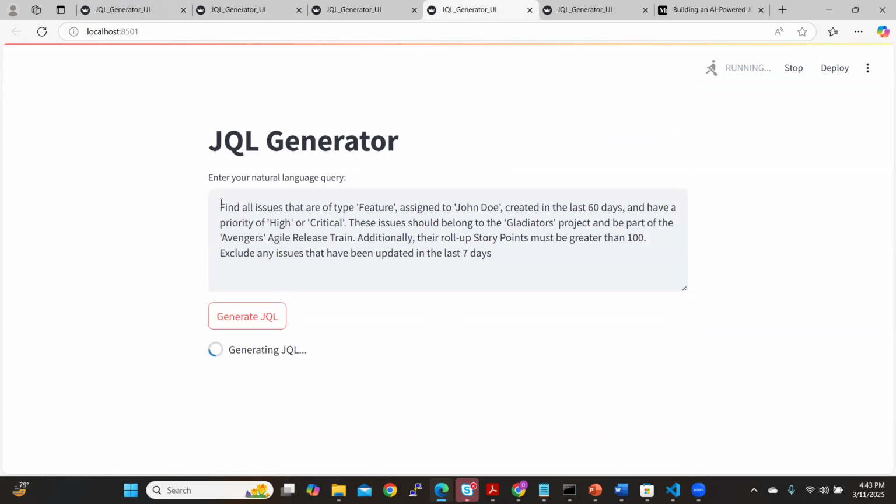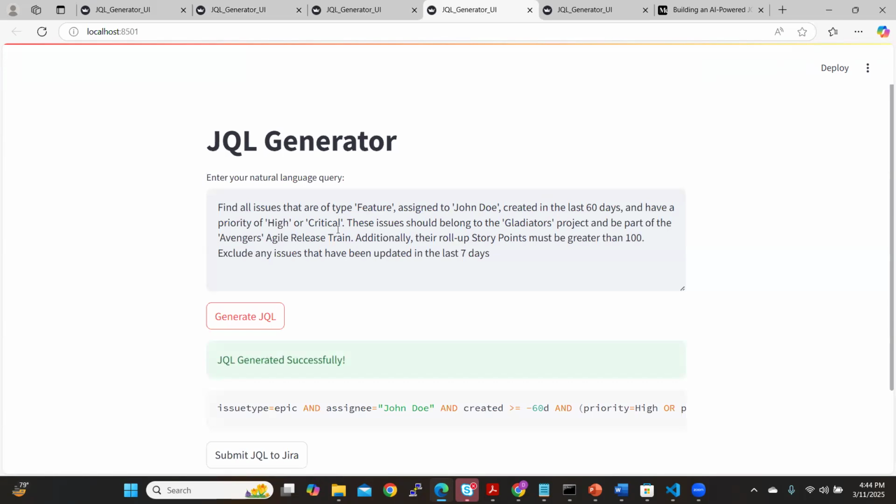This is a pretty complex query. The length of the user query is also slightly bigger in comparison to the previous one. Here I'm trying to extract all the issues of type feature assigned to John Doe and created in the last 60 days and have a priority marked as high or critical. These issues should belong to team Gladiators and should be part of the agile release train that we have named Avengers.